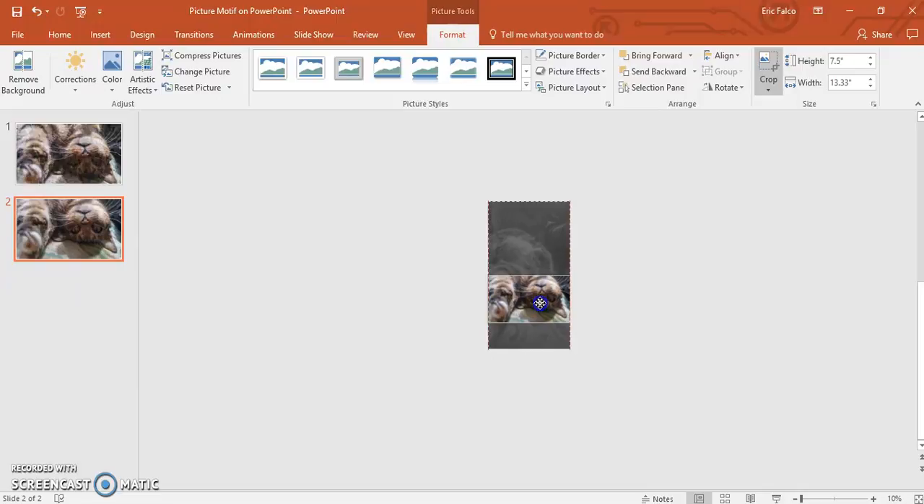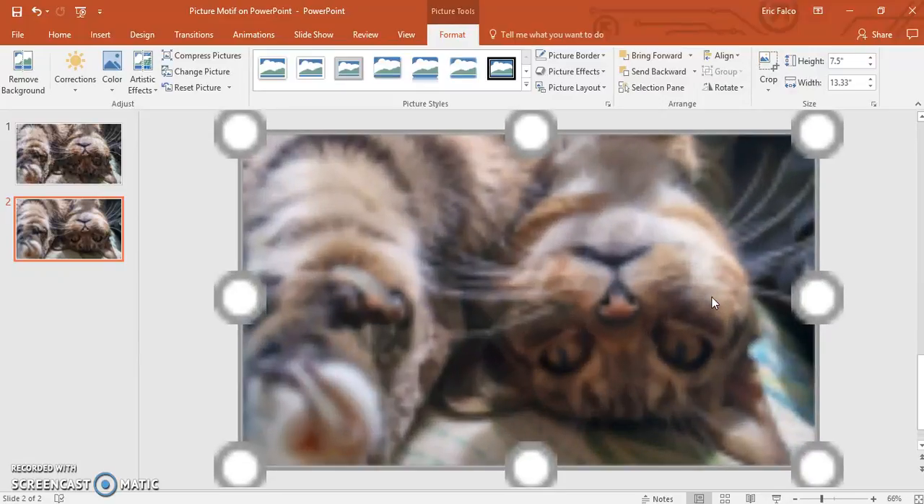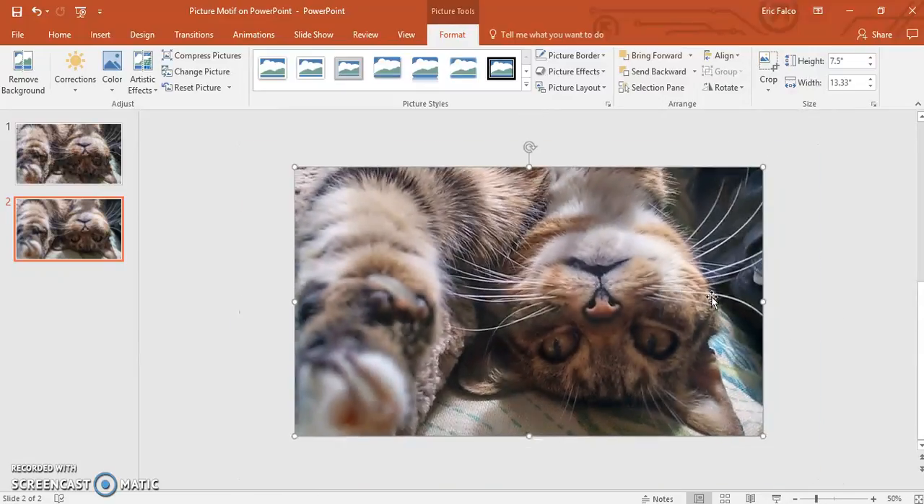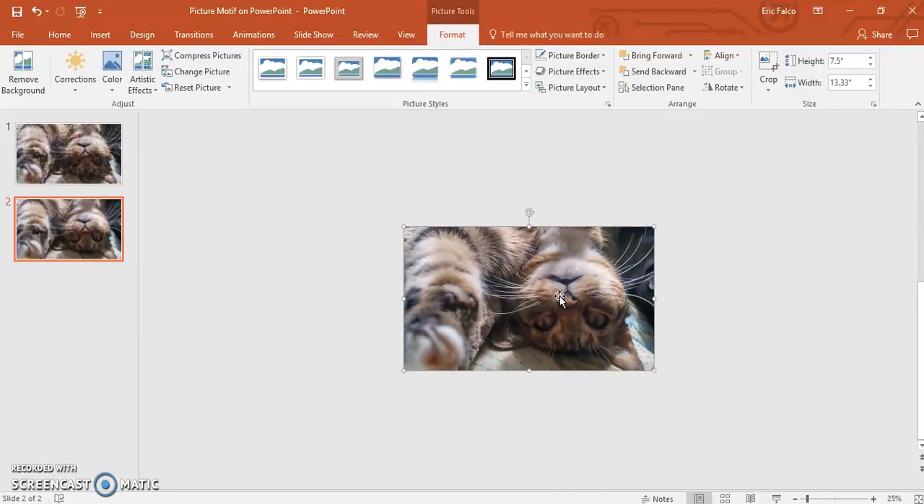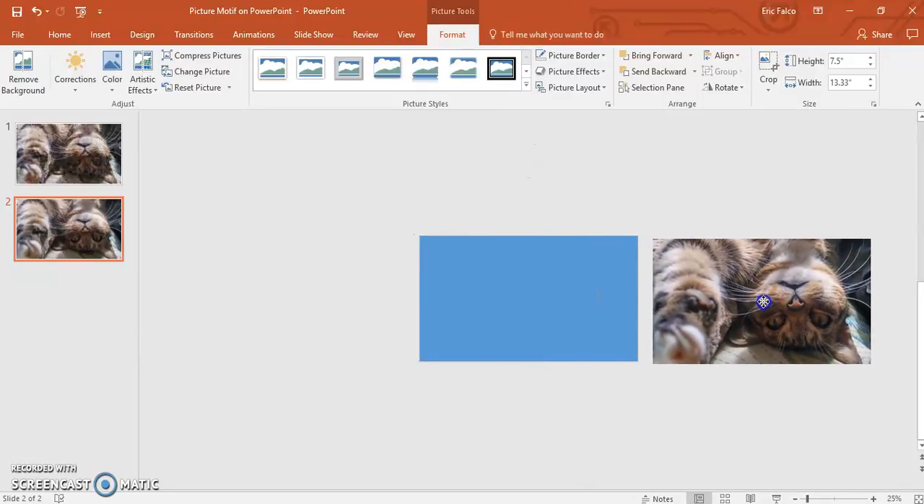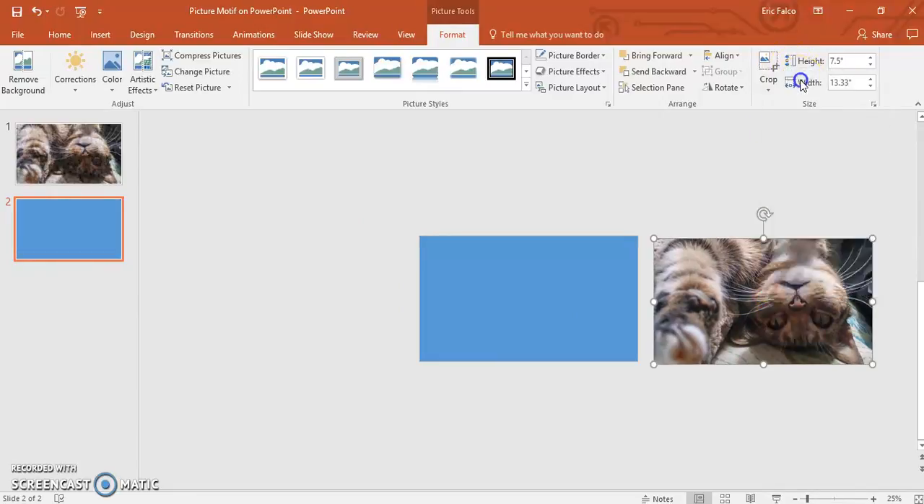Okay, so again, what you do after you find it in the spot that you like, you press Escape, and again the negative image is gone. This is my cat Berkeley. Okay, so now what we do, now that we have this in place, is we're just going to click it and hold it to the side, right click it, and press cut.